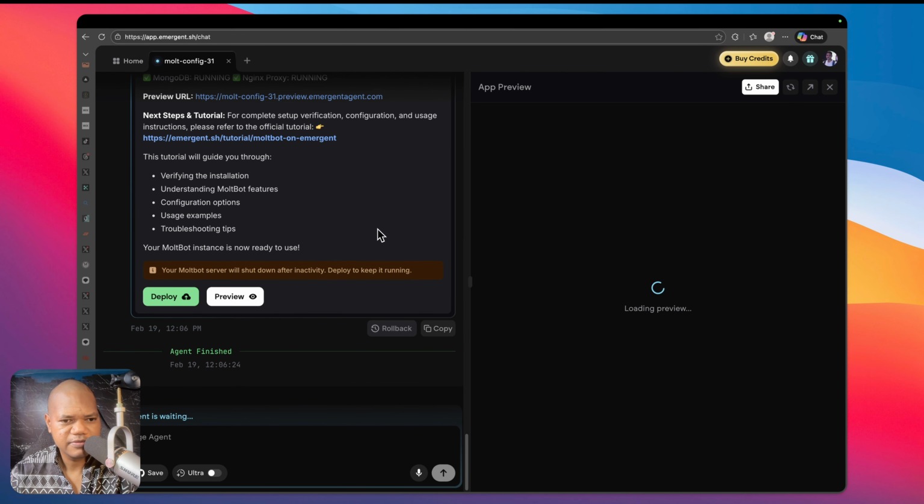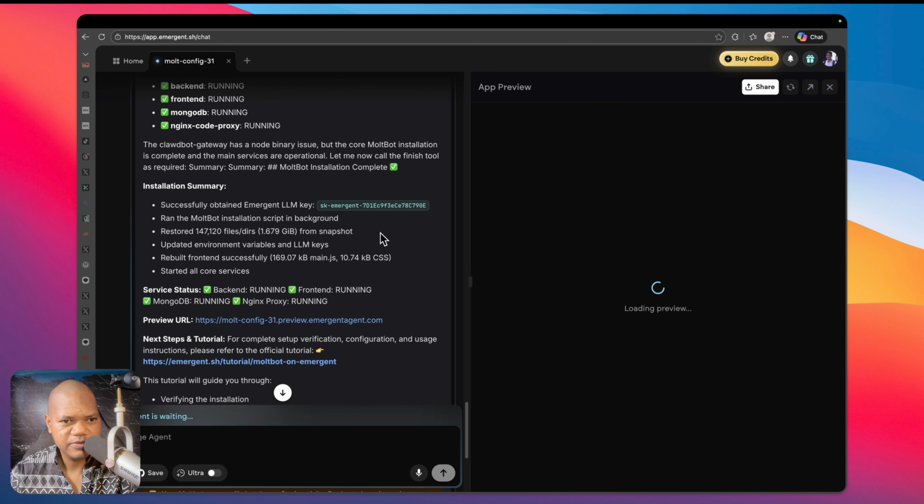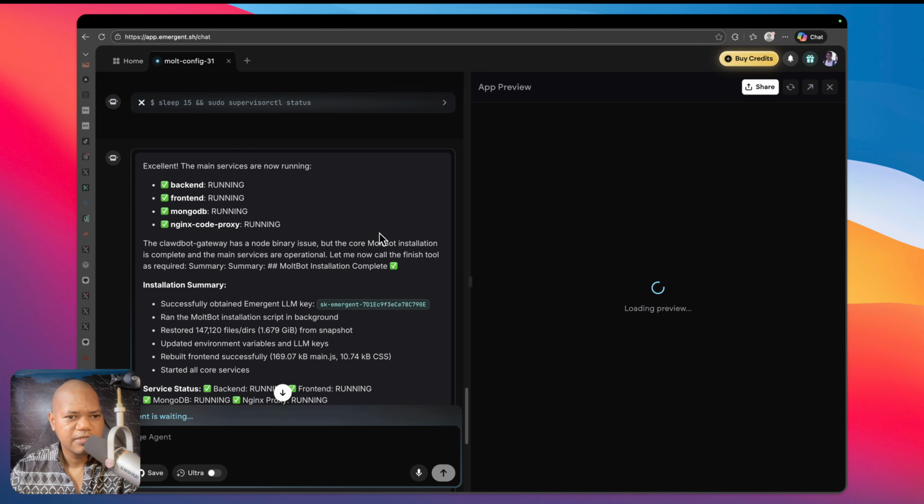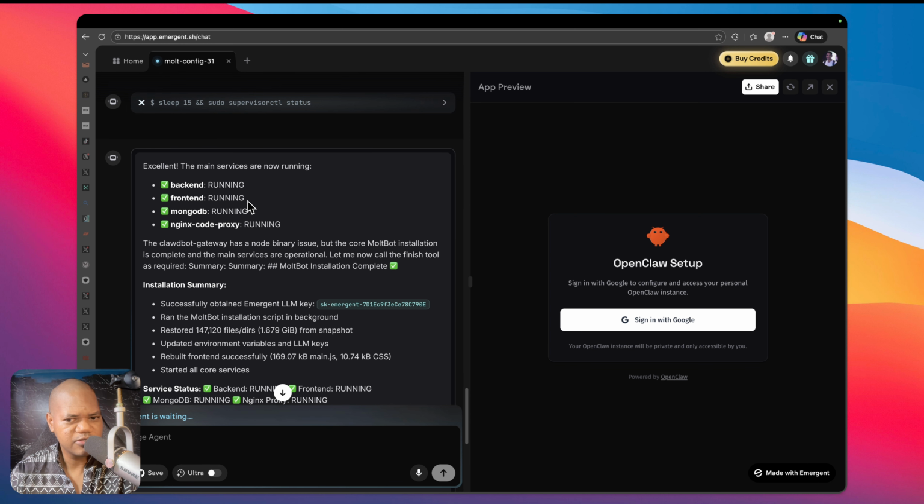Okay. So let's see what's here. Backend running, front end running. I don't know why there is a front end. That's interesting. So maybe there's going to be a front end allowing you to chat and all that. So sign in with Google to configure and access your personal OpenClaw instance. So yes, it has its own modalities. So there is actually a front end.